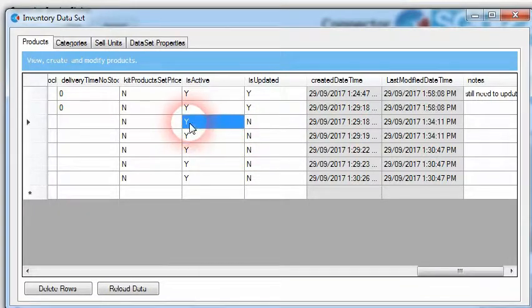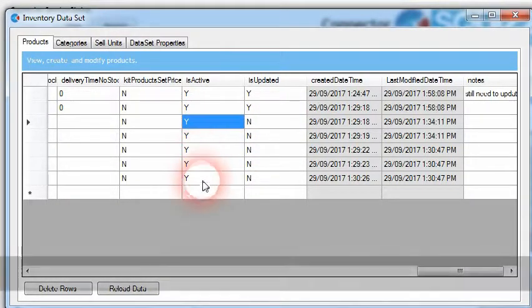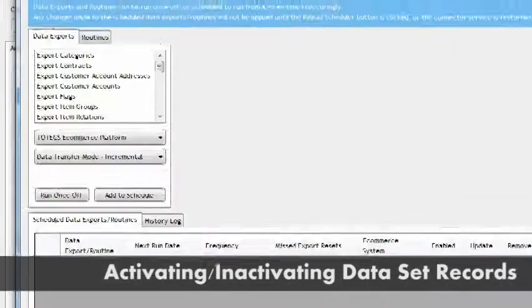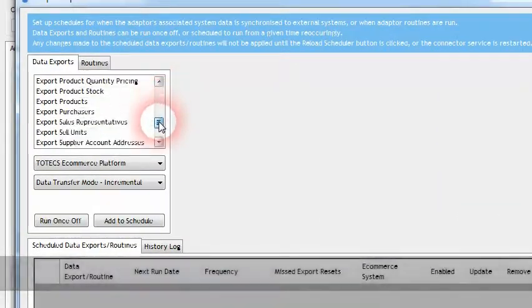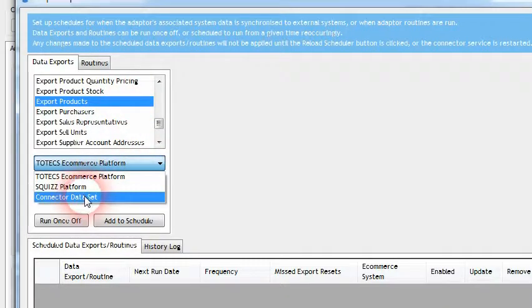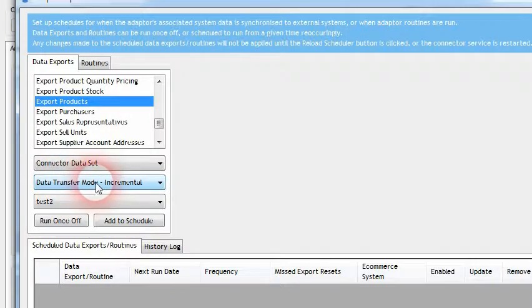Now, the other field that we have available here is the is active flag. We may only care about product data that is proactively being imported from another system. So if we run another data export, go back to here. This time, when we run a products data export, we want to mark products as being inactive if the record isn't being returned from the data source that we're getting it from. So for this scenario, if we click the connector data set, and this time we change the data transfer mode from incremental to full, that means it's going to try to import the full data set from the CSV file, and if a record is not found within the data set, then it's going to mark it as inactive, or is active equals N.